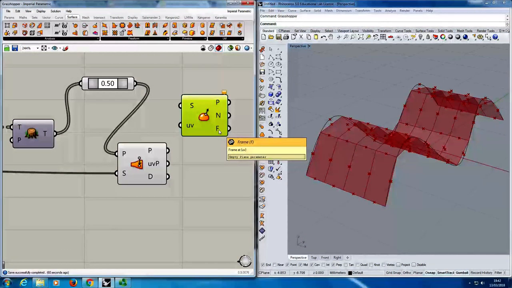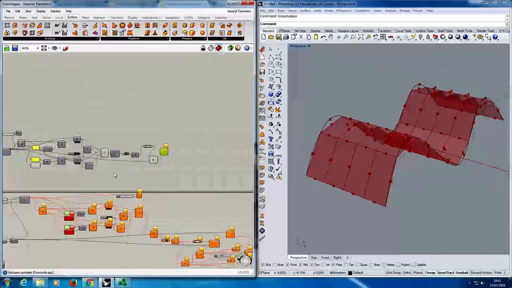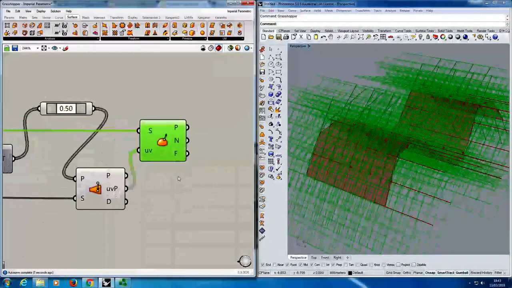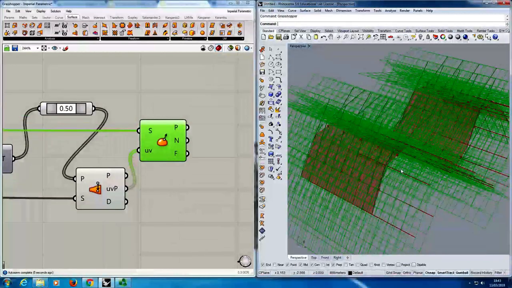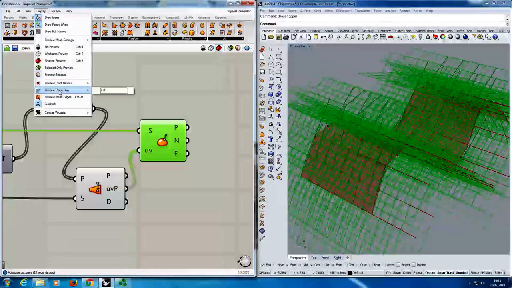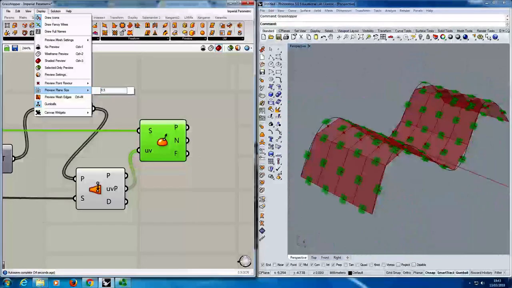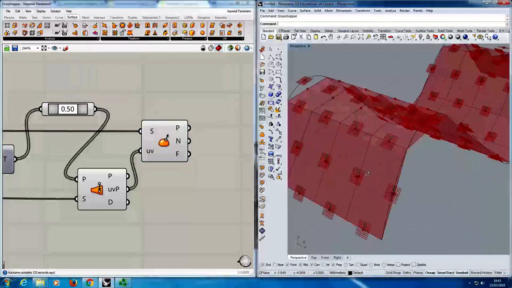So, pretty obvious. We're now going to connect our original surface up to this panel. And then in the UV, we're going to connect up our new UVs from our closest point. The visualization that this panel gives you is the actual frame, which is created by the normal and then the UV, the XY. Messy. If you ever get something like this with planes, go up to Display, Preview Plane Size. I've obviously got a tiny surface here because I've got 8. If I drop that down to like 0.5, I get a more appropriate view. Planes are infinite, it's just a visualization of it.